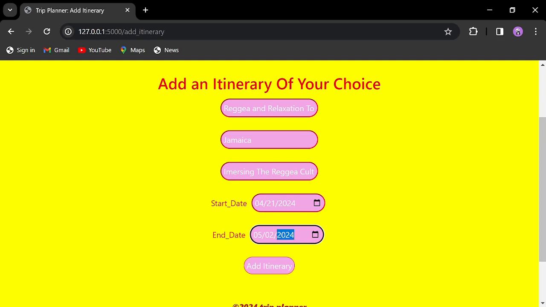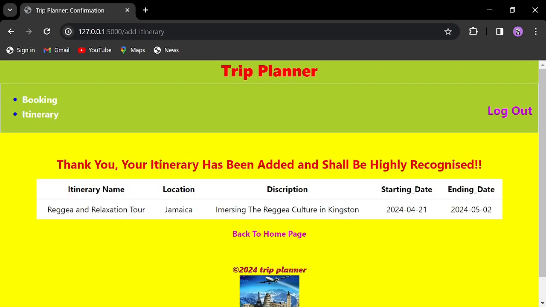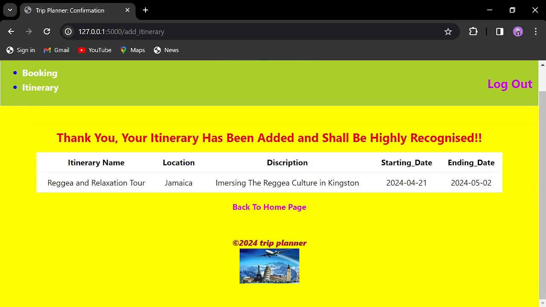And yes, let's create our itinerary in Jamaica, and you can see we have created an itinerary in Jamaica, which is reggae and relaxation tour. Of course, the location is Jamaica, the description is given, and the starting date, the ending date. You can go on and add more and more itineraries in Jamaica or any other place of visit that you hope to go to.